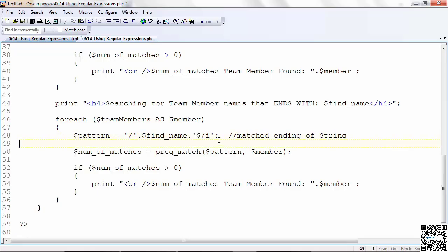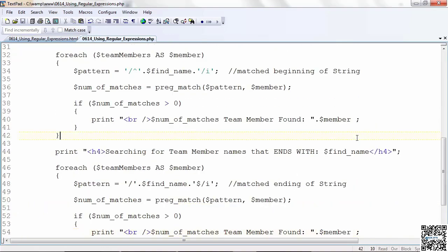Again, this is a vast subject. You can do extremely complicated pattern matching with regular expressions. So again, same command, looking for the number of matches, and if I find it, I display it. And you saw that work. So that's how you do a very simple regular expression to do matching. And that ends our lesson on regular expressions.